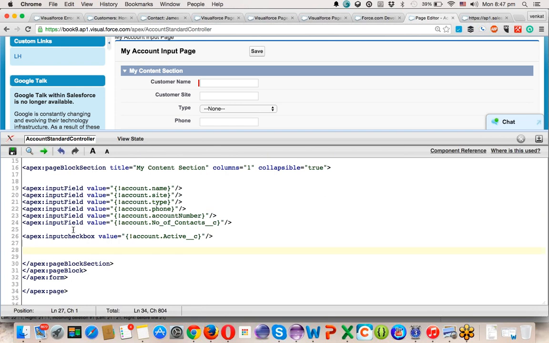When I'm using apex:inputField, it automatically checks what type of field this is, and it automatically shows it on the screen. If it is a pick list value, it shows a pick list. If it is a text field, it shows a text field. Customer name is a text field, so it's showing a text field here. Customer site is a text field, so it shows a text field. Customer type, the type field, is a pick list value, and that's the reason it's showing a pick list.